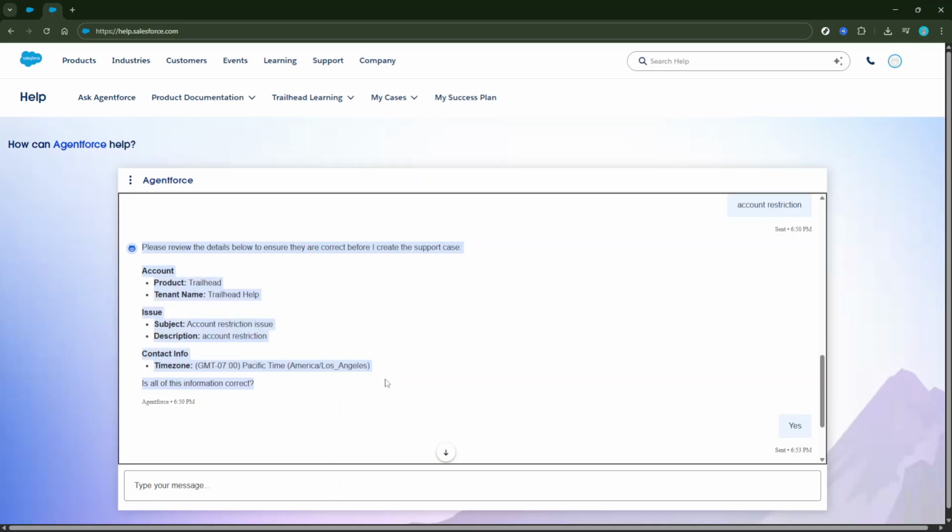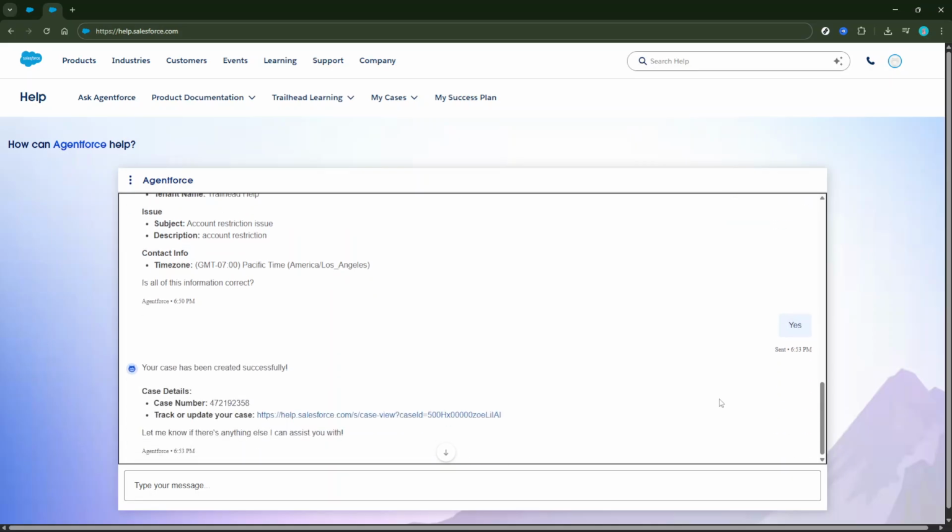Agentforce Help will then generate a summary of your issue and the case details it plans to submit. This is your review checkpoint. Read it carefully to make sure the affected org, the description, and the impact are all accurate. If something is off, correct it in the chat so the final case reflects your situation.